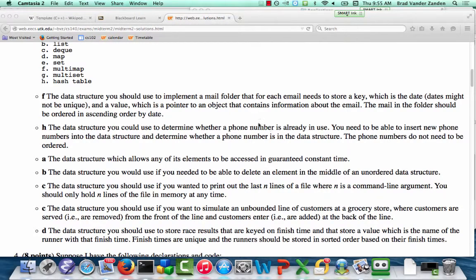Okay, so on the data structures, the one for mail I'd gone over a number of times in class said that the key thing here was that the email needs to be ordered in ascending order by date, which means you're going to have to use some kind of data structure which orders that information, which means map, set, multi-map, or multi-set. And then it said the email needs to store a key, which is the date, and a value. So that eliminates the set. So now we're down to a map and a multi-map.